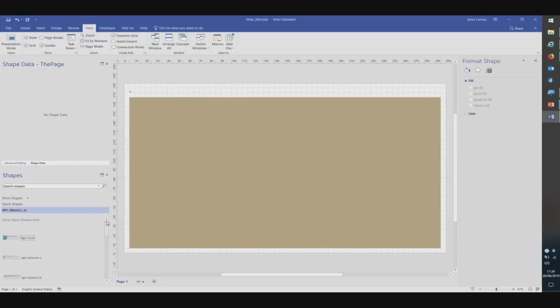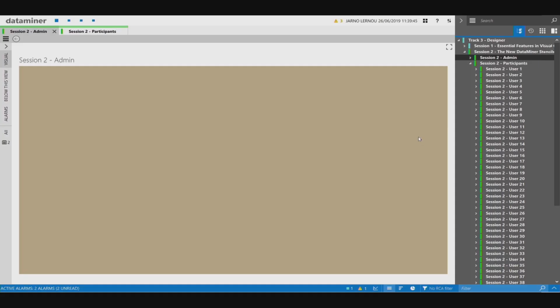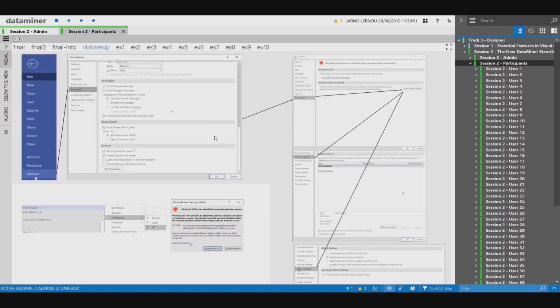We use the first one just for the introduction. In case they are not appearing on your Visio, you can also find in my session 2 participants view some Visio setup of me, what I have in my Visio.